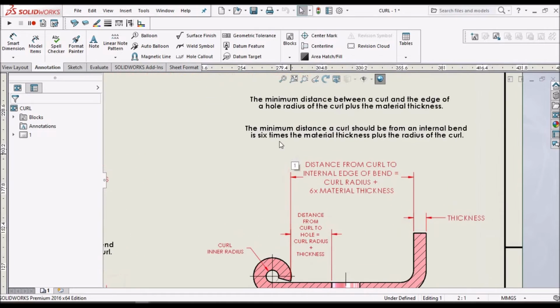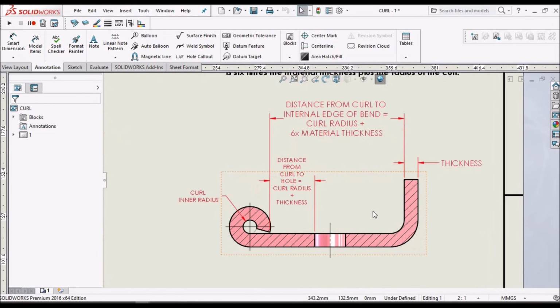Next is the minimum distance a curl should be from the internal bend is 6 times the material thickness plus the radius of the curl. So from this point to this internal edge should be equivalent to curl radius plus 6 into material thickness.